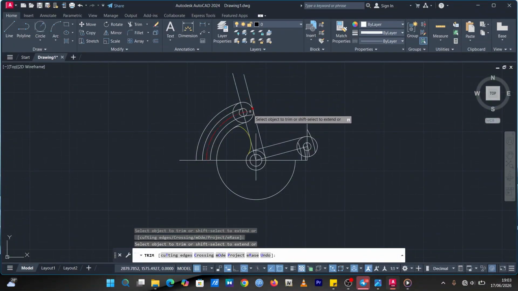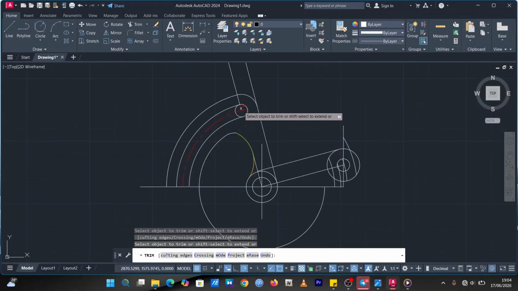you trim here, trim here, you trim this, and then you trim this, and you also trim this, and you trim that. So you are going to end up with something like this. You trim the inner part too, you trim here.